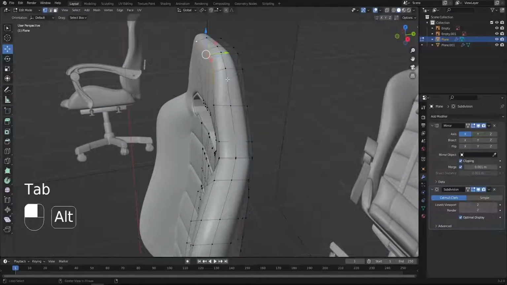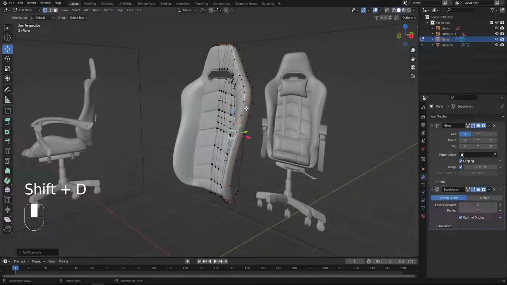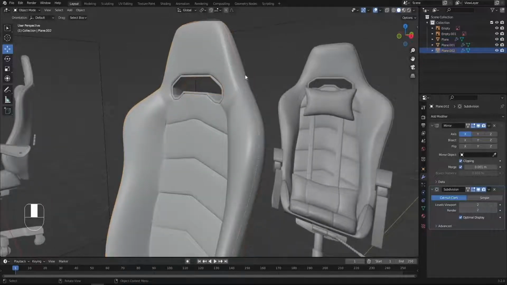So in edit mode, I'm gonna press Alt to select this entire row, Shift D, right click to cancel that, and press P, separate selection. So now we got that edge line like this. Let me just grab it. All right, there we go.